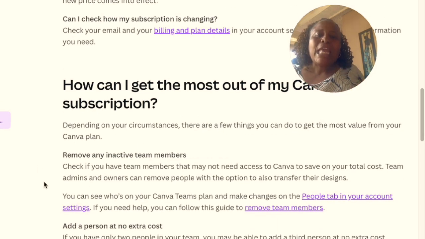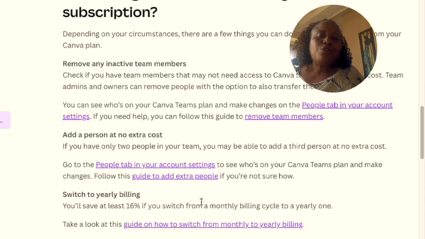If you have people that are on your team and they're not using the Teams account, remove them because it's $5 less, and you don't want to be paying for somebody who is not using it, who is not adding value to your end goal.